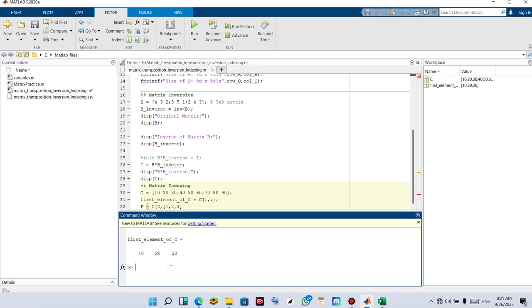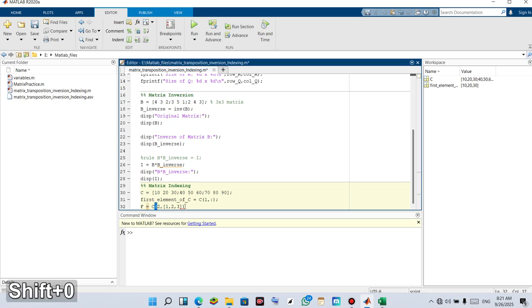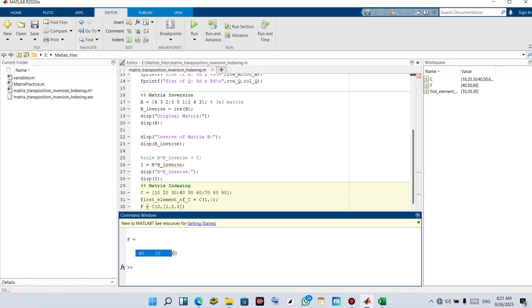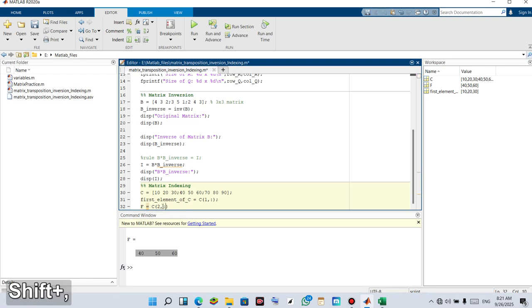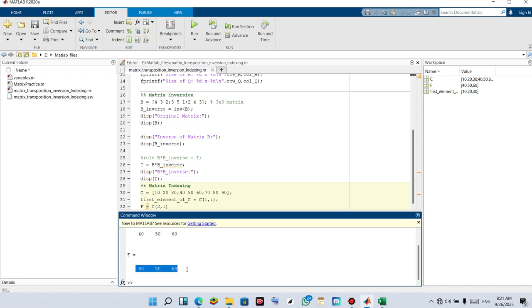Let me clear. Let's close the braces, right? Then we run it. So as you can see, you got 40, 50, 60. And also, we can just remove this and put a colon there, then run it. And as you can see, we got the same thing, 40, 50, 60 as well.